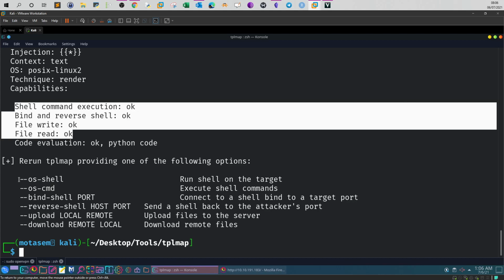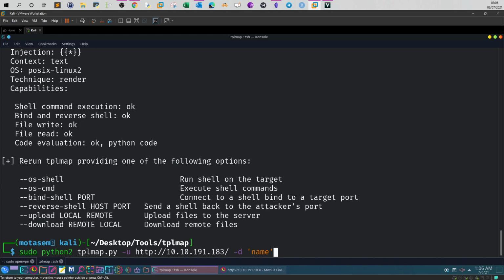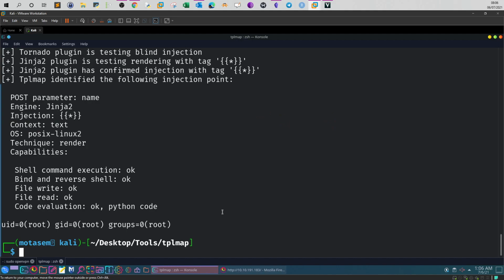Here are the command line switches that we can use to take things further. For example, we can type --os-shell or --os-cmd id to execute a command on the web application. Enter. As you can see, we have executed the id command and the output has been returned. The user ID has been returned to us. Now we can take things further and establish a reverse shell.